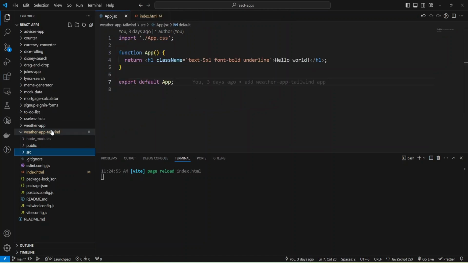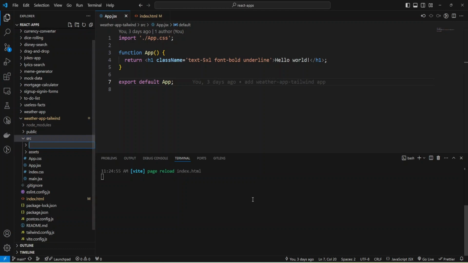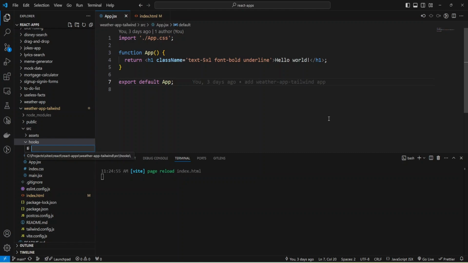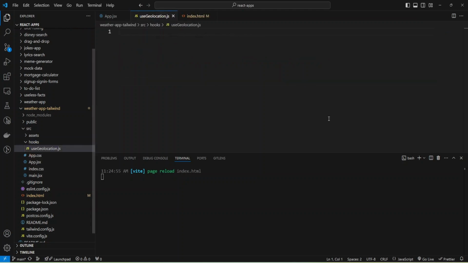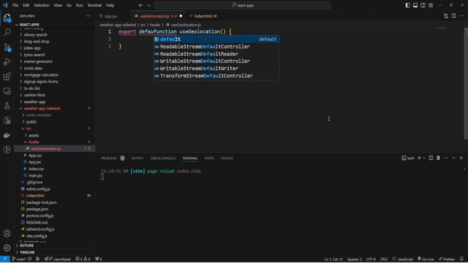And now we can create a custom hook to retrieve the geolocation data. And I need some folder for hooks. And inside this folder, I'll create useGeolocation.js. Okay, and now I can create the function useGeolocation. It will be an arrow function, or let's just create a function, and I can export it as default.